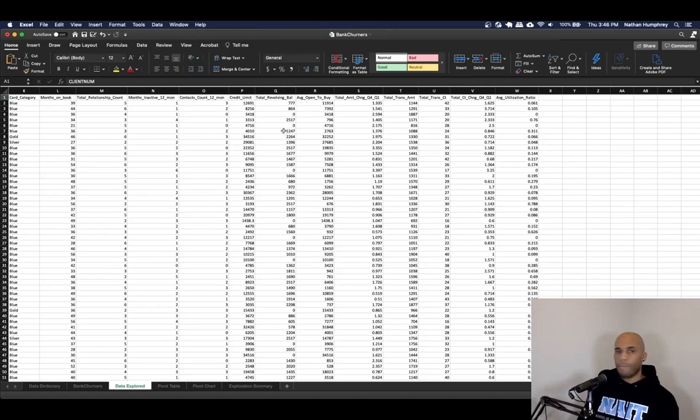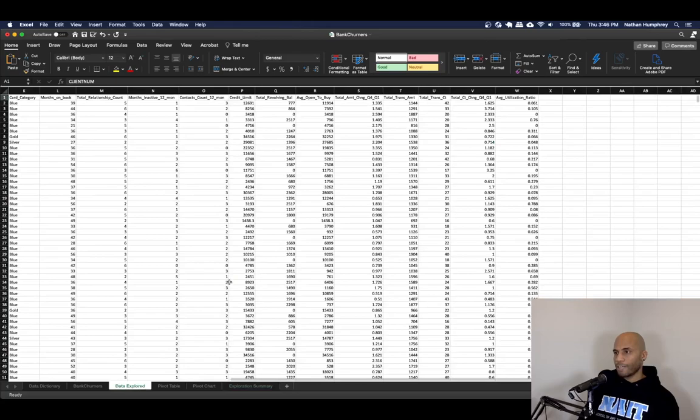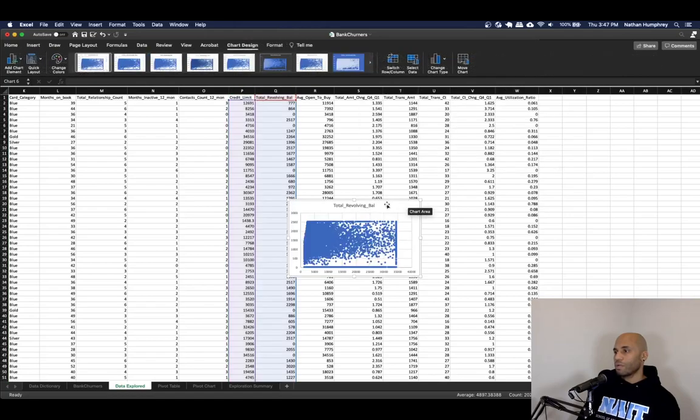So for example, let's say we want to do, I'm going to make a little space for this. In our exploration summary, I might want to look at correlations of things. So let's go back to the data. Let's pick on these two right now. Let's say credit limit and total revolving balance. So I'm going to select these two columns, and I'm going to choose to insert. And now we can go to the scatter, and we can see what that looks like.